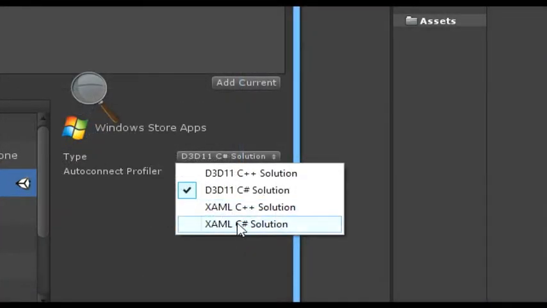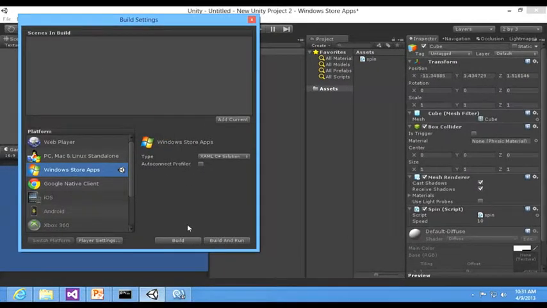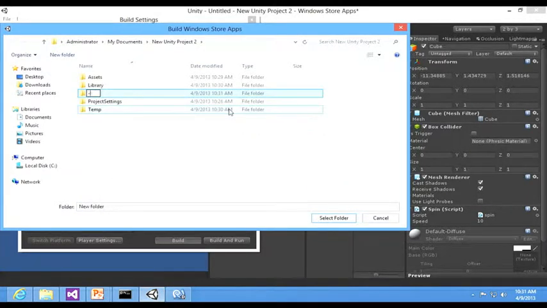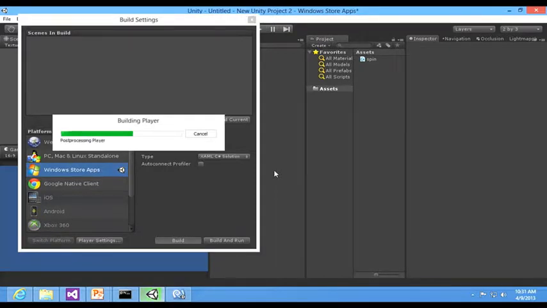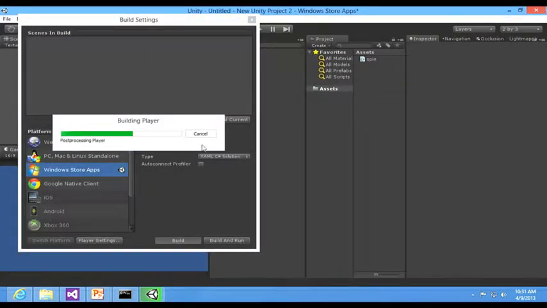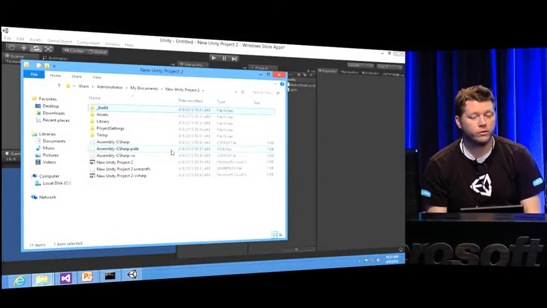We have a C# solution, which allows you to manage assemblies, and then C++ if you want to statically link some libs. I'm going to choose XAML C# and hit build. And I'm going to create a new folder called build. Select it. One of the nice things about deploying for Windows 8 is that you get Visual Studio, so you can use Visual Studio end to end.